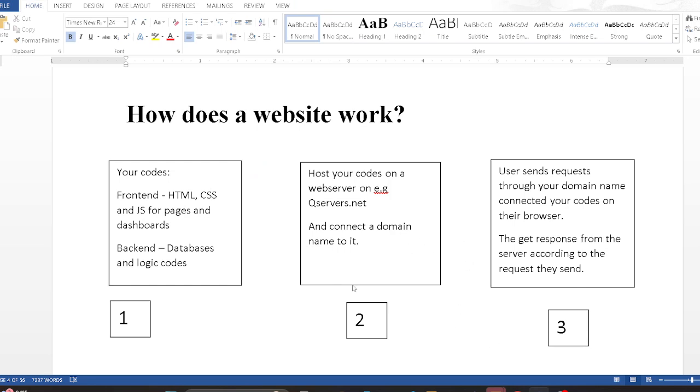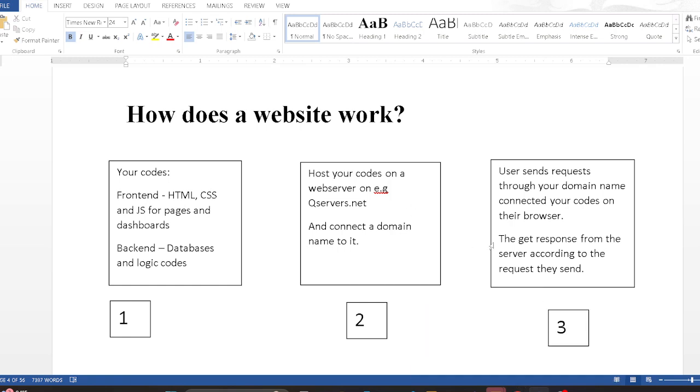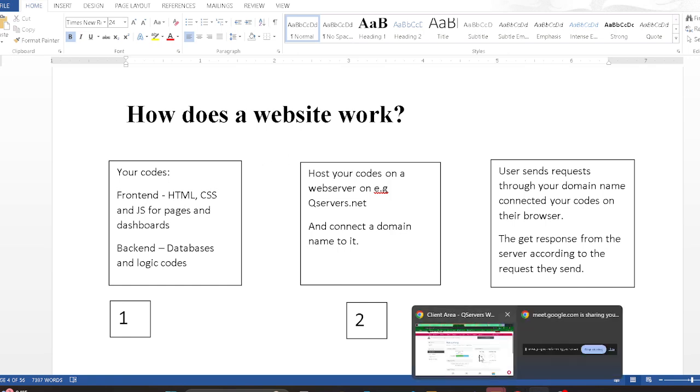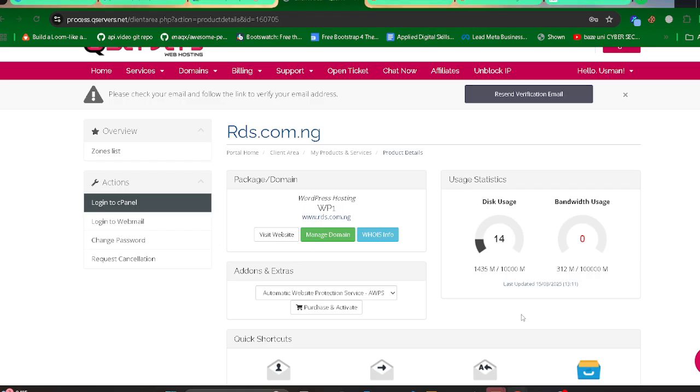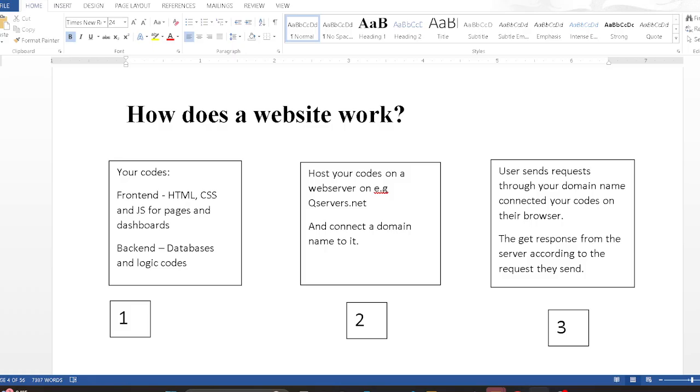So you have your code. You host it in a web hosting space. You connect a domain name to it, and then... Sir, it's not showing. It is showing. Maybe it's your network. Someone said it's showing. It is showing here too. Okay. So that's that.